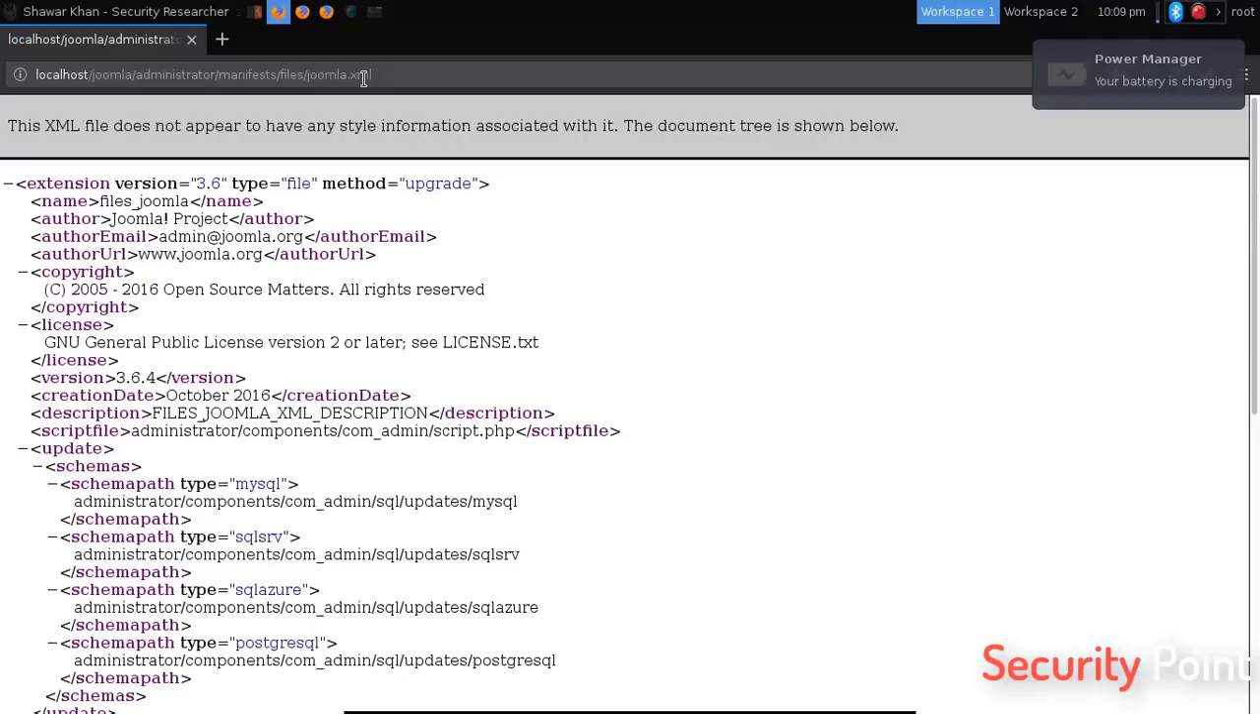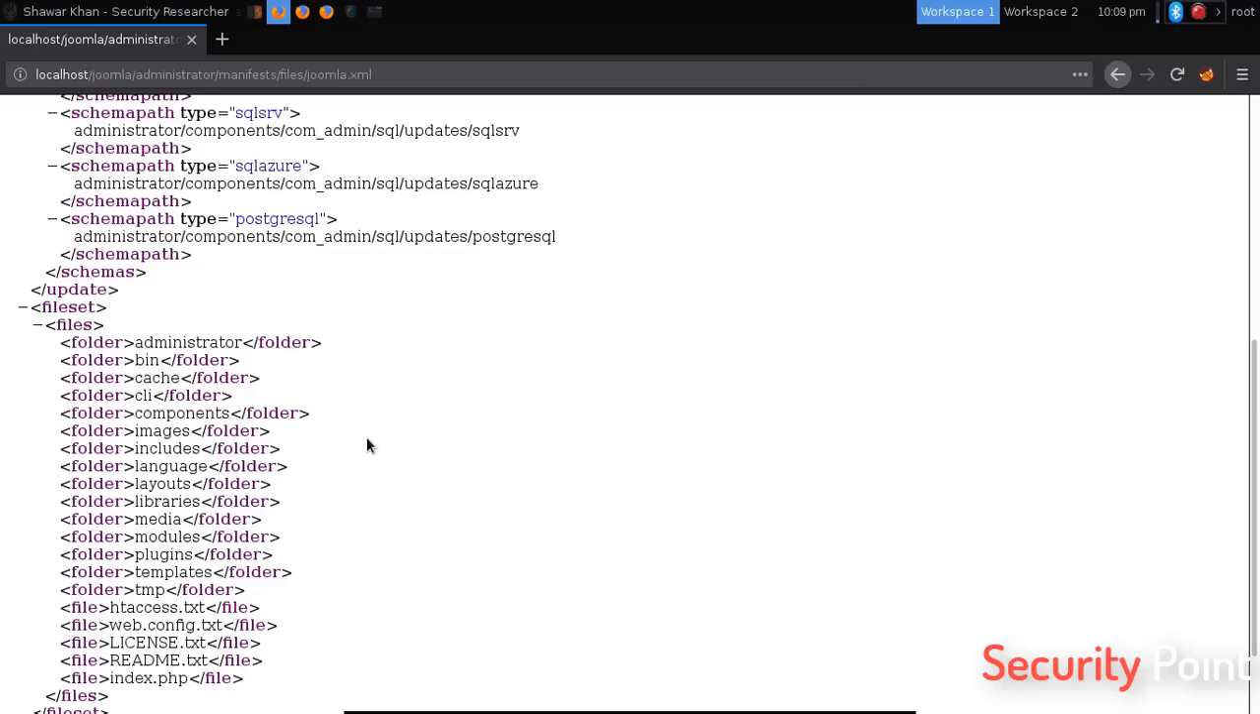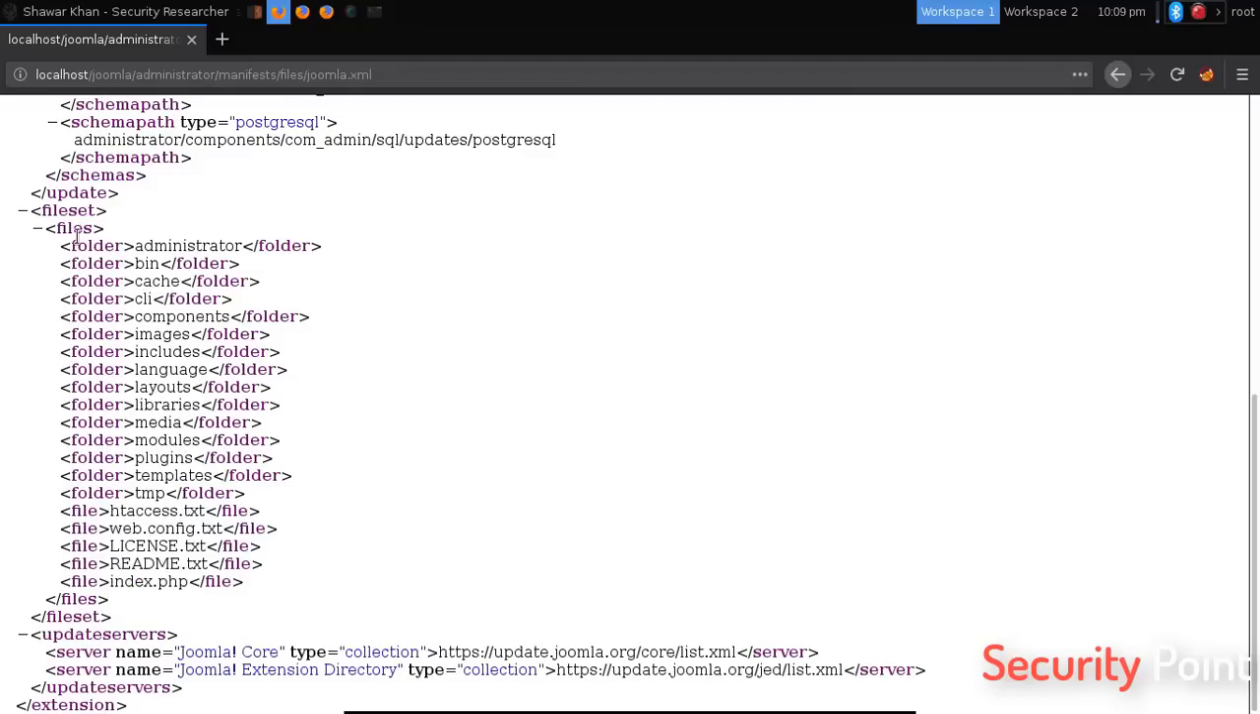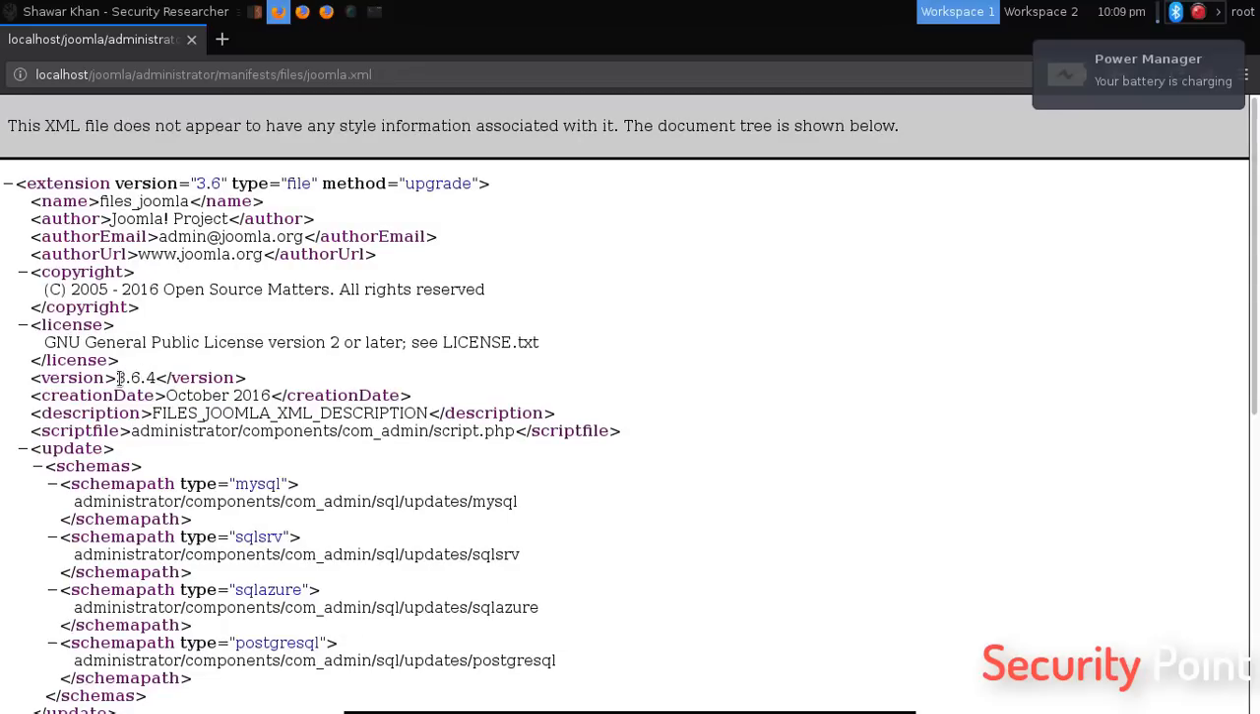This file contains each and every information about the default installation. We can see the version being used here. It's 3.6.4, created in October 2016, and the files that are available in this installation. And that's how we identify Joomla version.